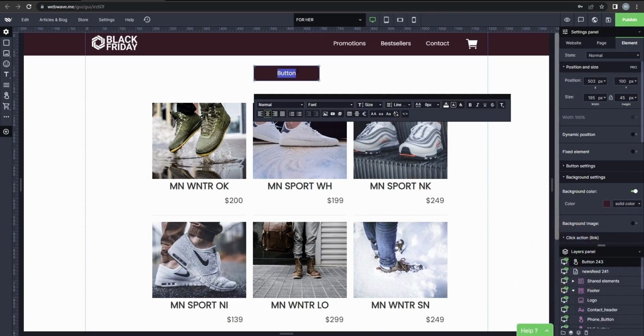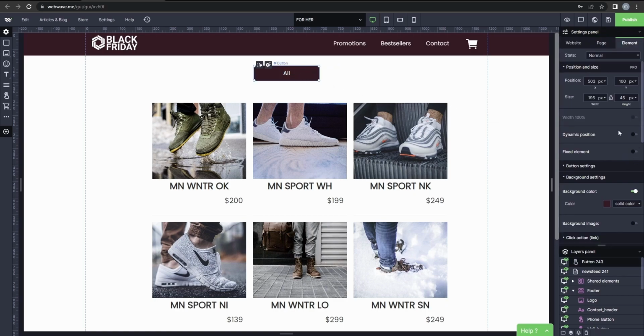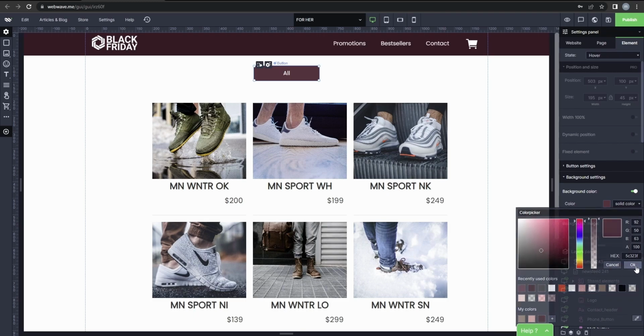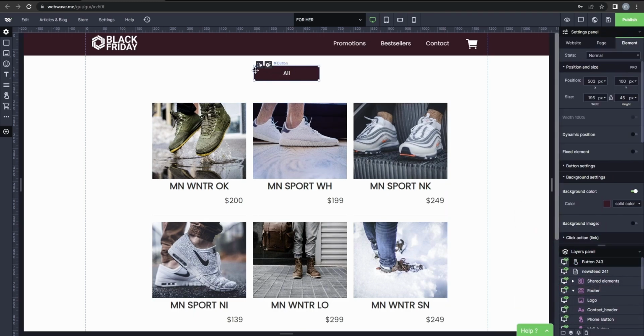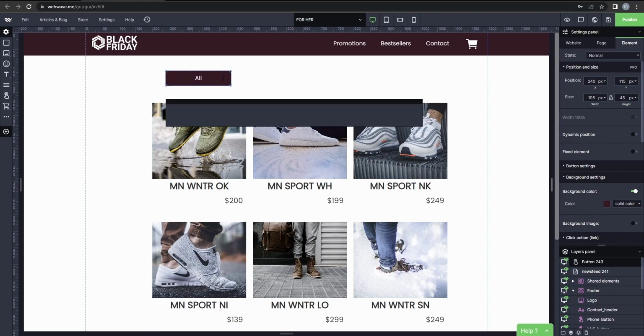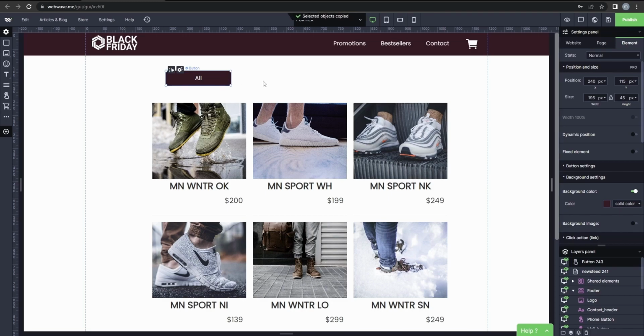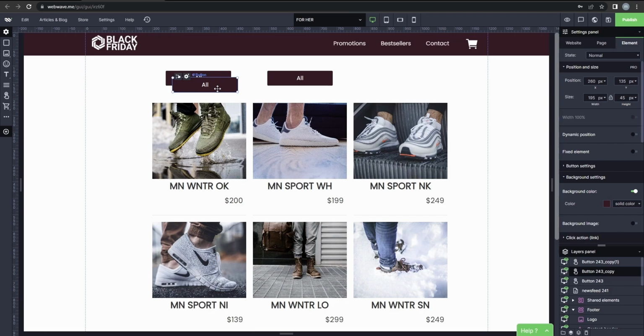Also gonna change the text inside to all. We also need to change the color on hover, so I'll just select a little bit lighter one, and I'm gonna place it here. I'm gonna just copy paste it a few times, and I'm going to place and space them out properly.